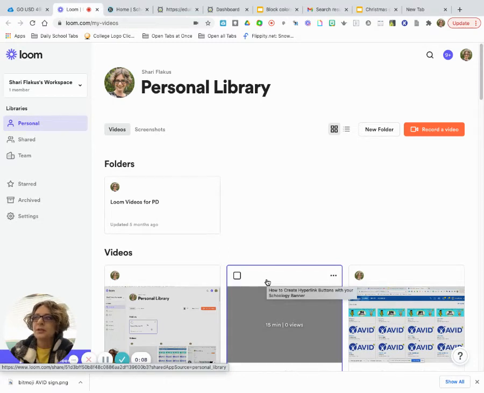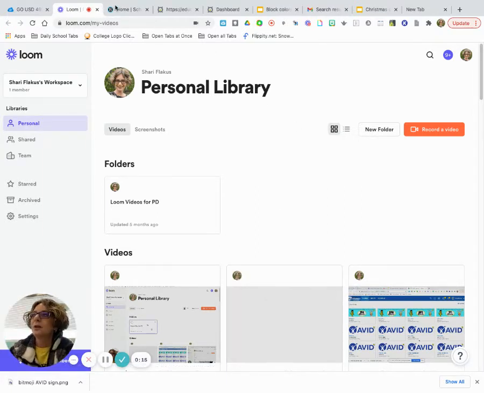I'm going to show you how you can create portfolios in Schoology. And this would be for students. You can also do this as a teacher, but it's very helpful for students. It's super easy and pretty powerful.